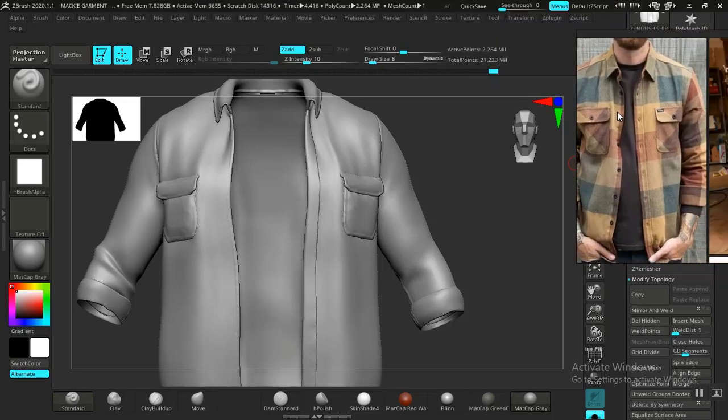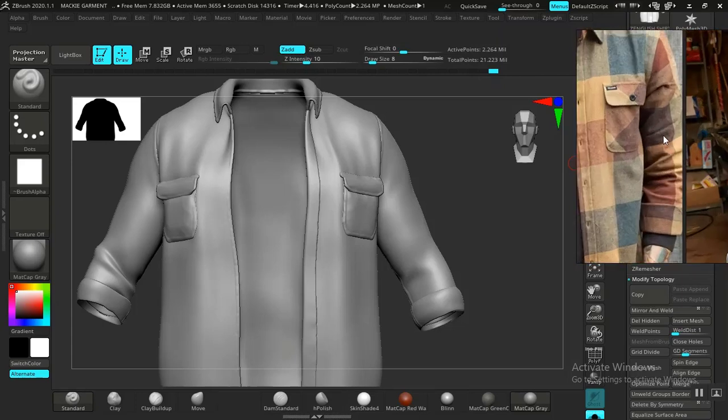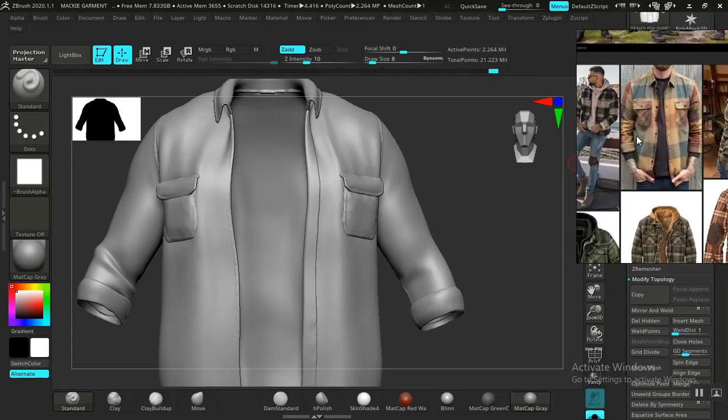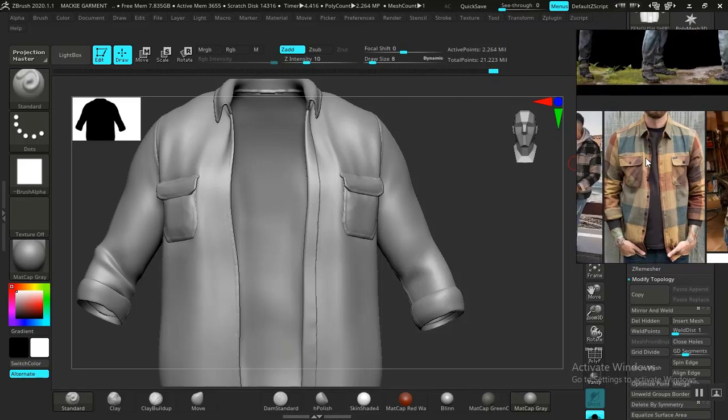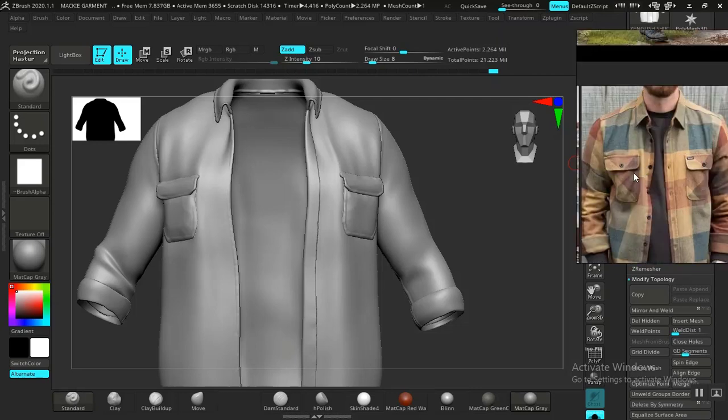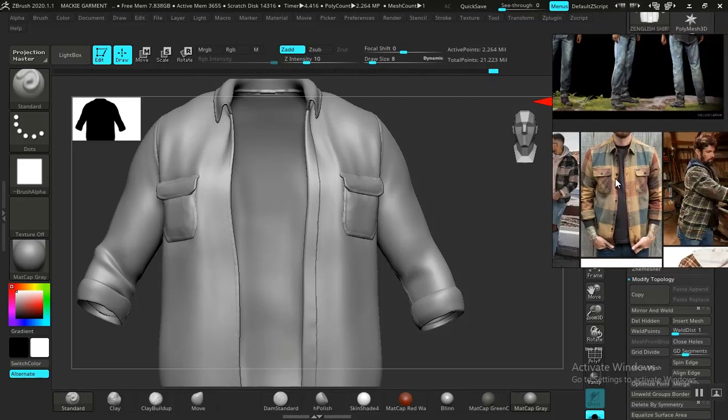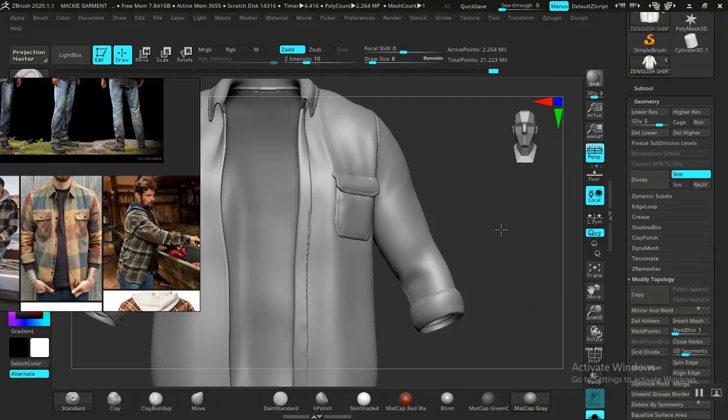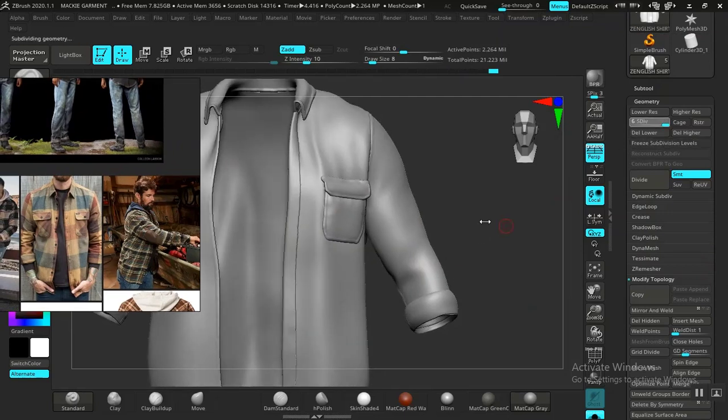also. This particular one I'll definitely use for the arm parts, for the sleeves, and some of this around here. So let's just do that. So I will need to create a different layer for this. So let me go to the highest subdivision level first.